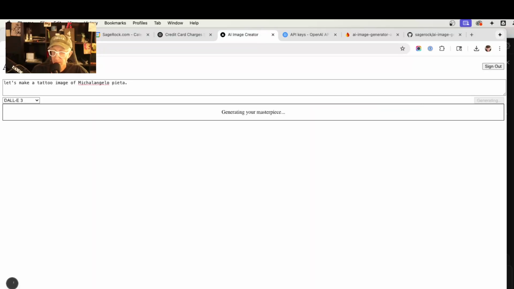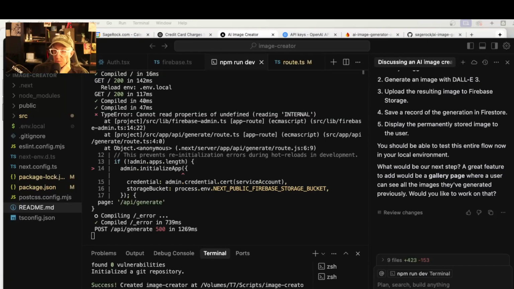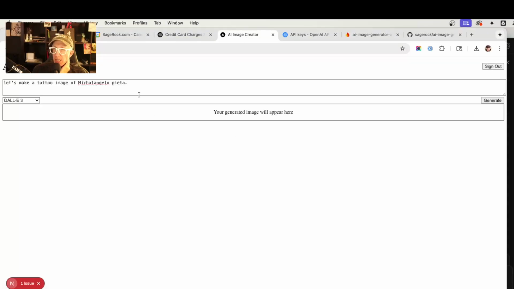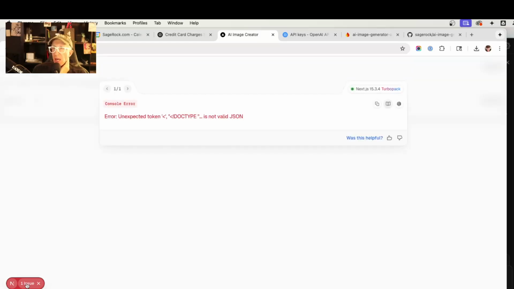Okay, all right, we'll pause this while it does that. Whoa, my dudes, we have an error. Okay, so what I've done here is it didn't work. I went here, typed in my thing, and then your image will show here, and it didn't work. I can see down here it's saying unexpected token, doc type.